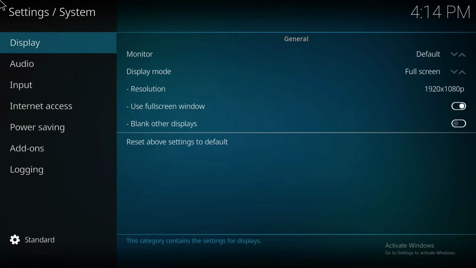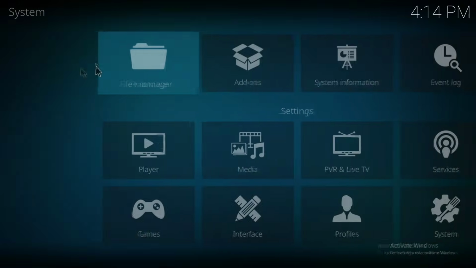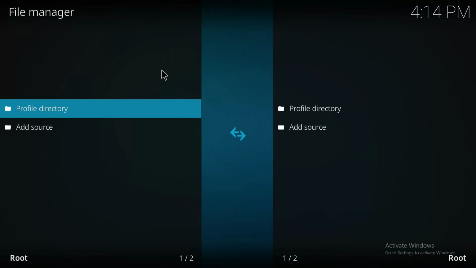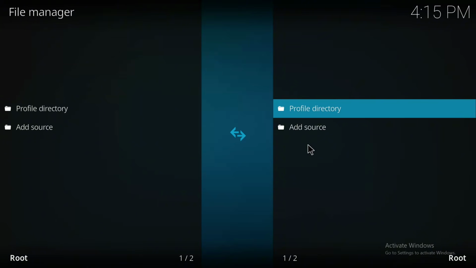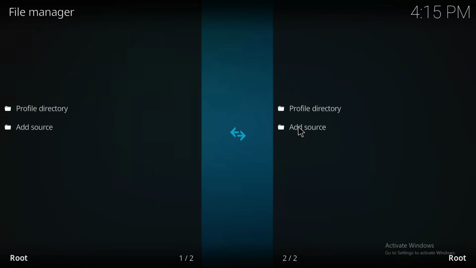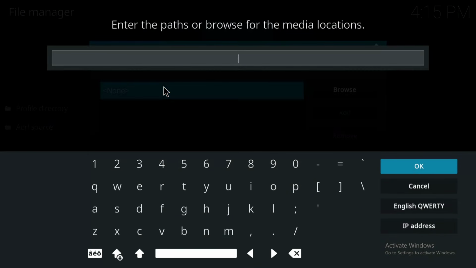So after doing that, you go back to the previous page. Then on this page, we are going to click on File Manager. So when the File Manager page opens, we are going to add a source. So we'll click on Add Source here. So I'm going to click None here to add the source. So this is the URL for the Diggz Xenon, latest Diggz Xenon repository. So it goes like this.